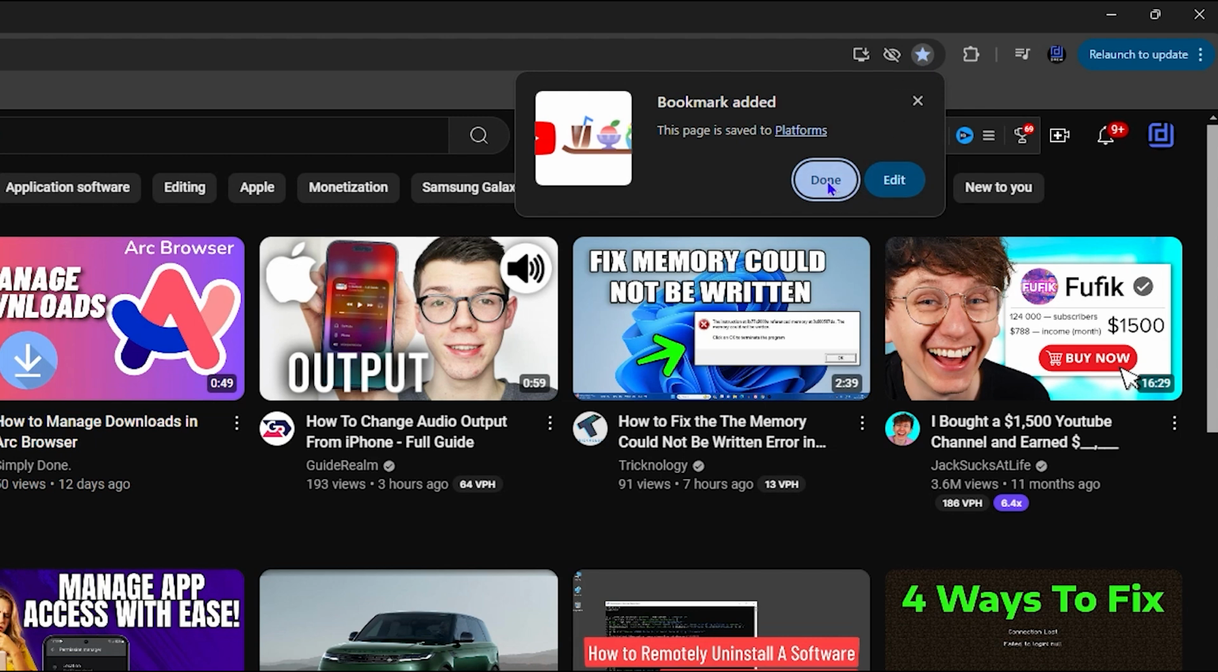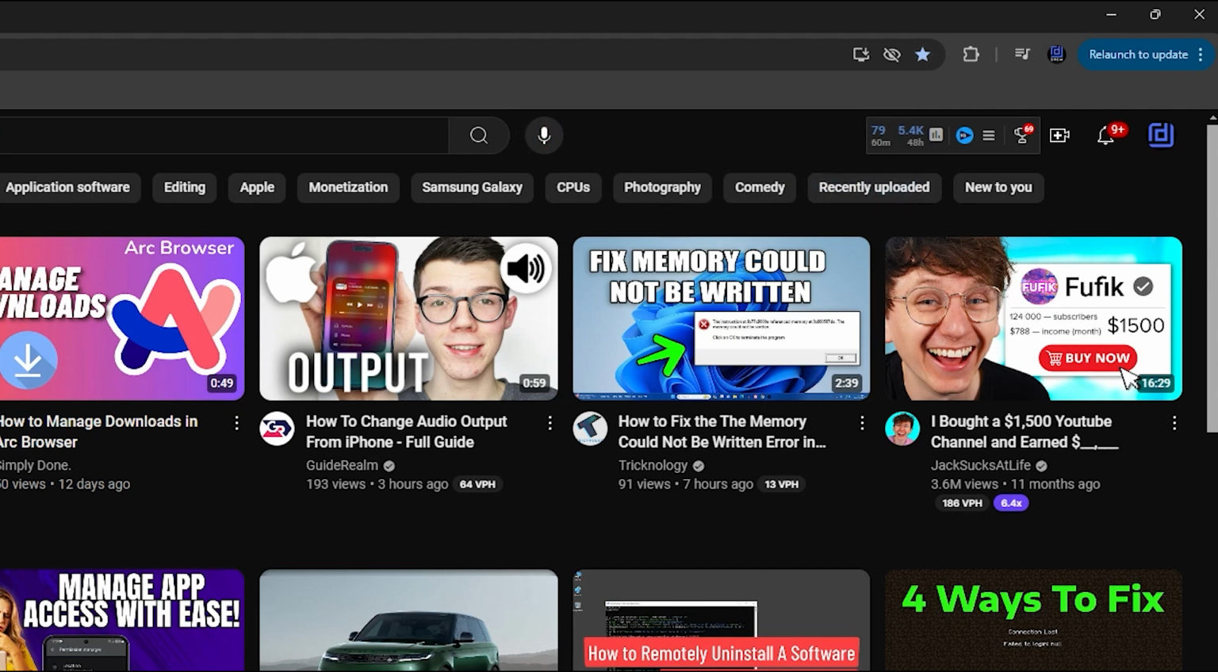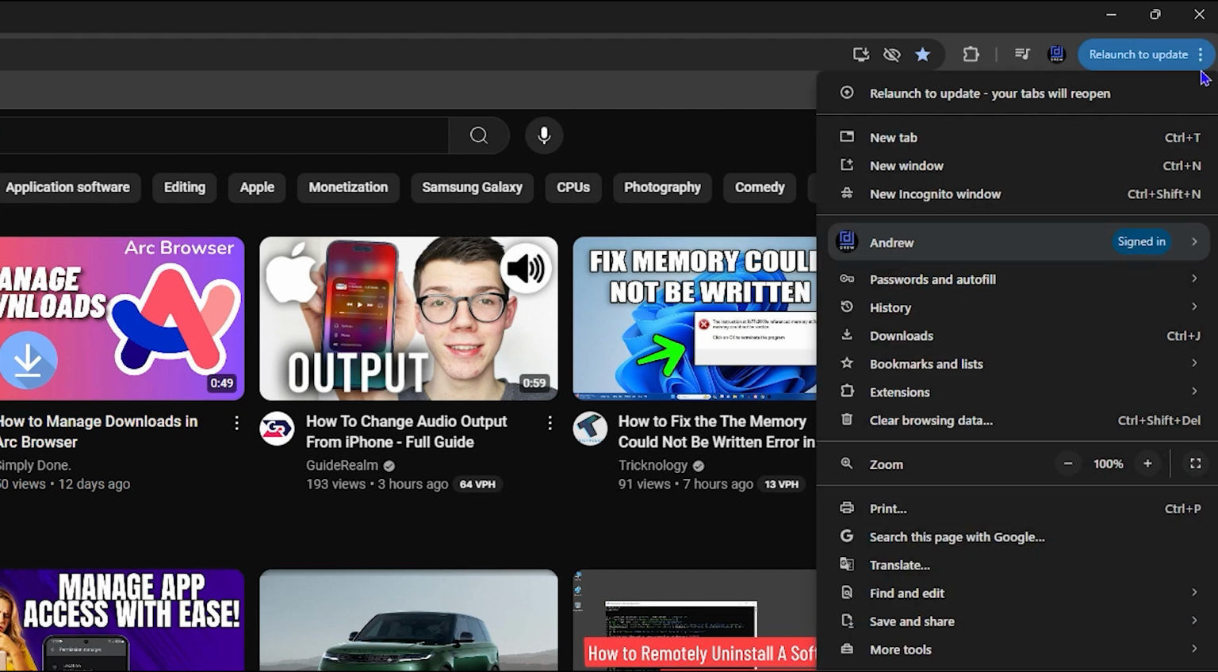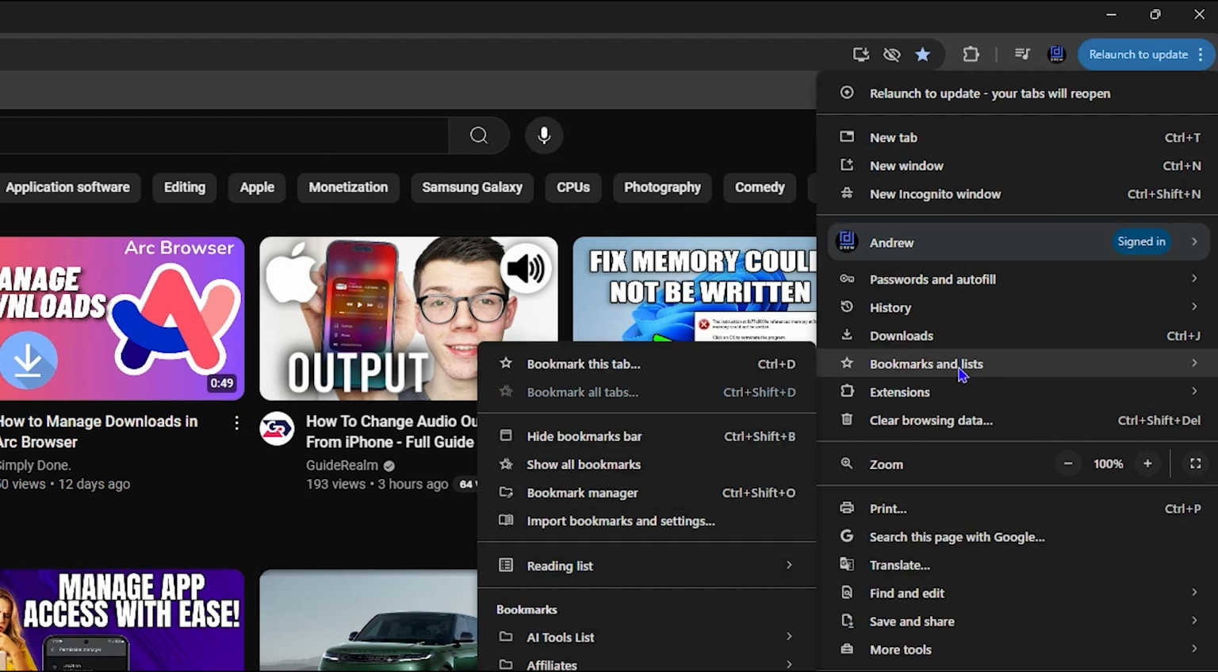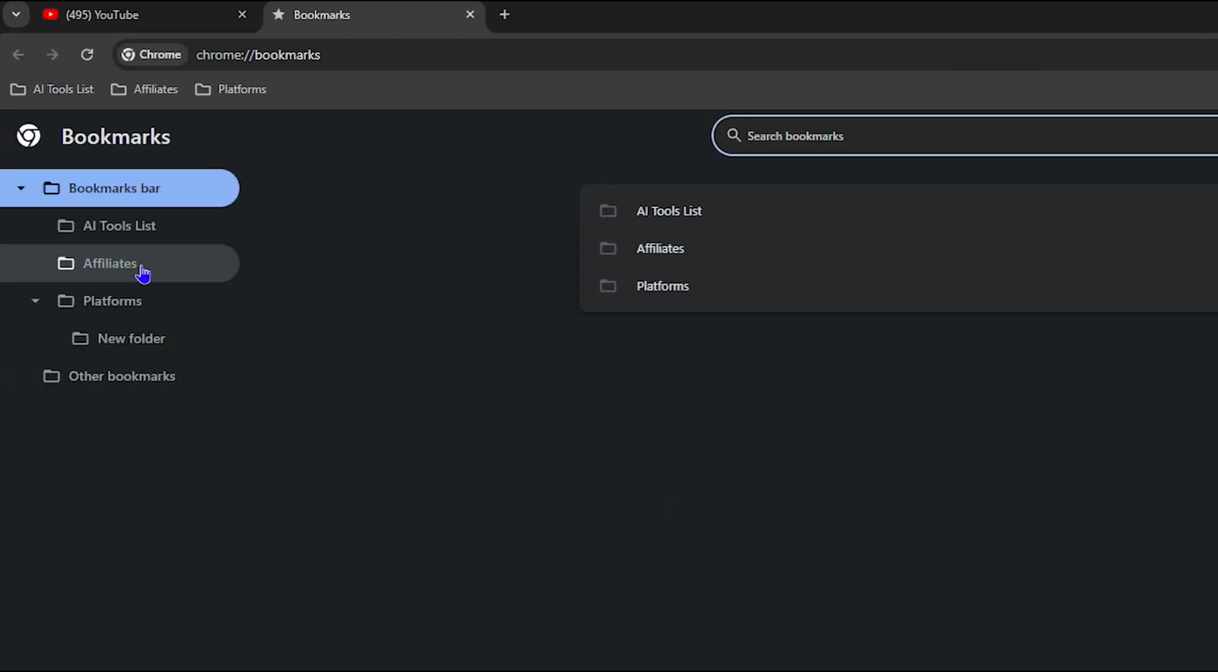Where is this going to save, right? This is going to simply save into my bookmarks folder. Now, how do you find this bookmark? You simply need to click on the three dots on the upper right hand side, then go down to bookmarks and lists, then click on bookmark manager here, right? This will take you into your bookmarks.